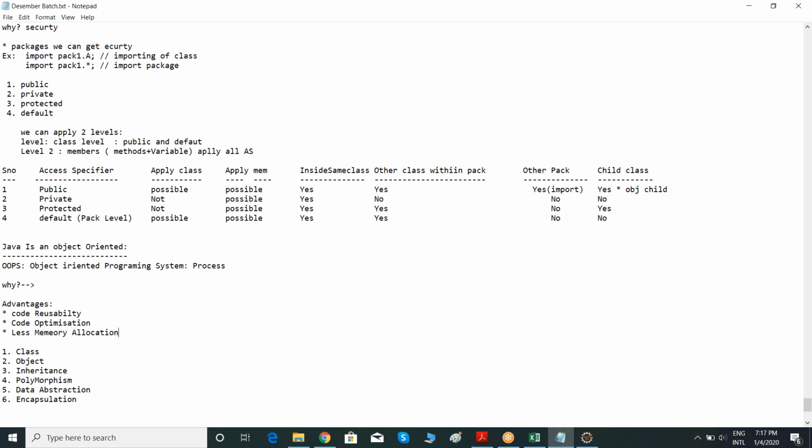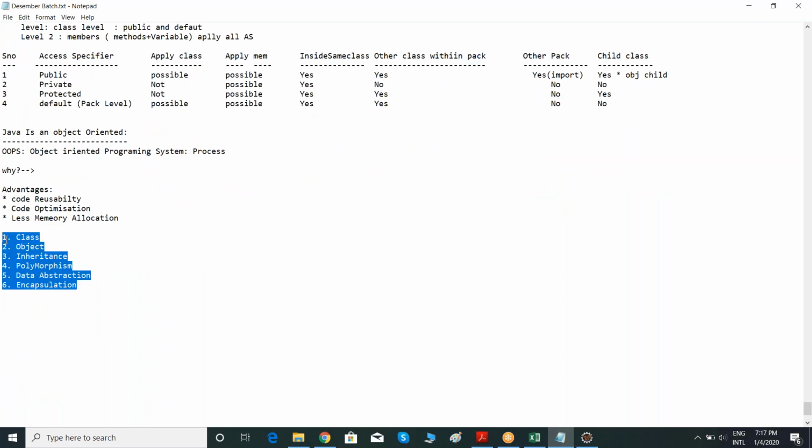So OOPS is nothing but a process, an object oriented programming system. Java is one of the object oriented programming languages. If any language is said to be object oriented, it must follow these features. What are the features? Class, object, inheritance, encapsulation, polymorphism, and data abstraction. Now, why do we have to follow this? If you follow this process, you will get some advantages.